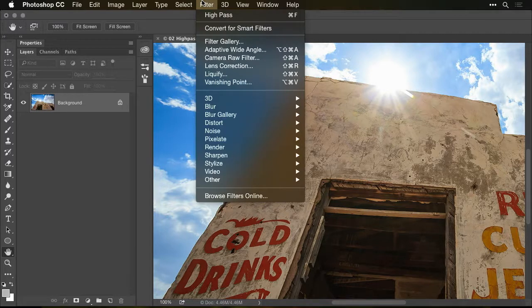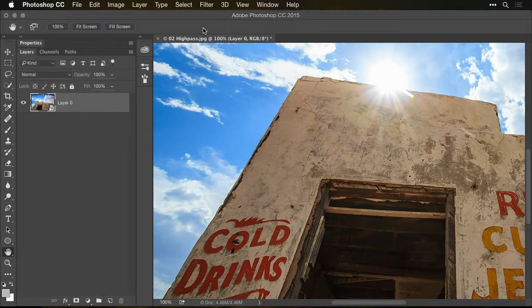So I will choose Filter, Convert for Smart Filters. That way, when I apply a filter, it's just going to be attached to the layer. You'll see it as a name right below the layer. It's called a Smart Filter then.